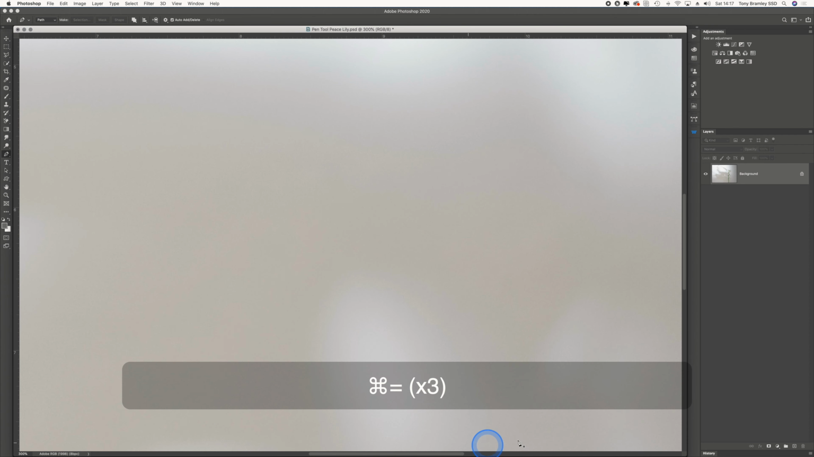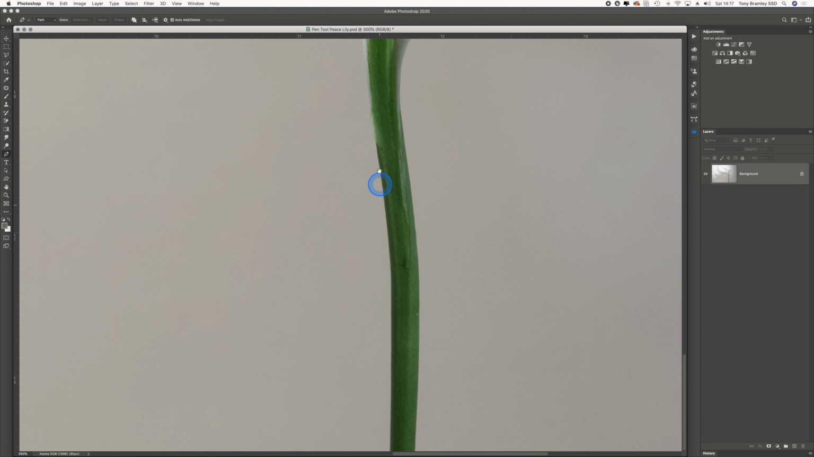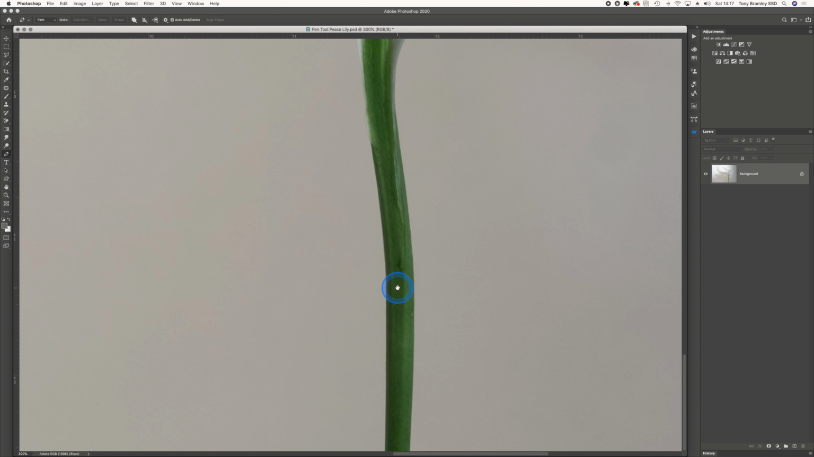So zooming in. And we're going to start at the bottom here with the first point. One click. You want to put a point in where the direction changes. So we've got a curve here, so the change is about here. Click and drag. So I'm going to look at the bottom line and see where that goes into place.